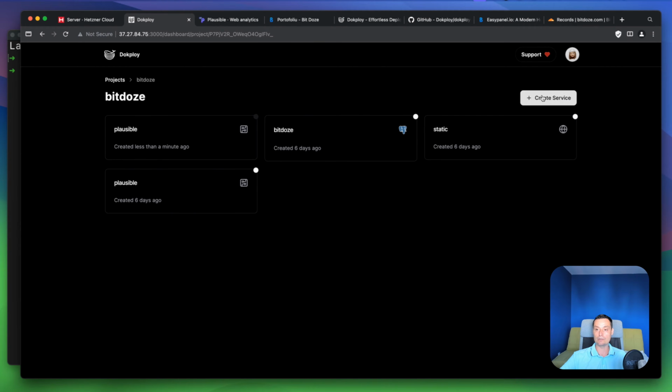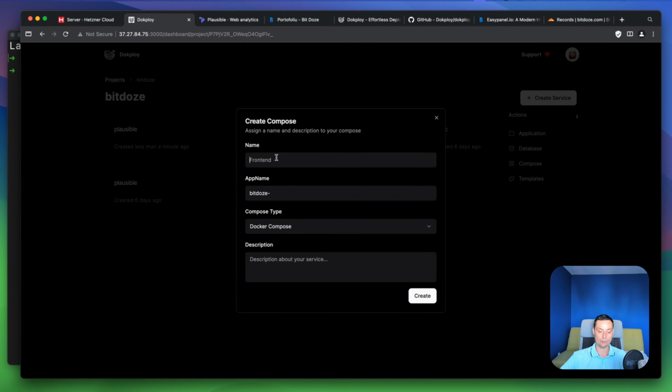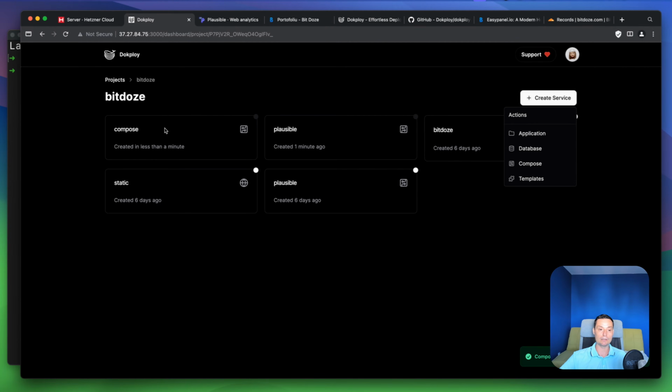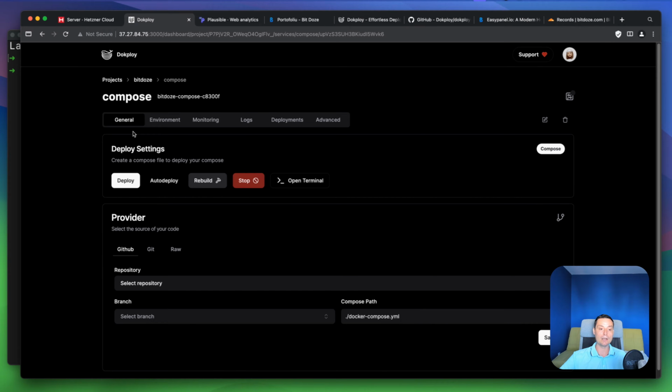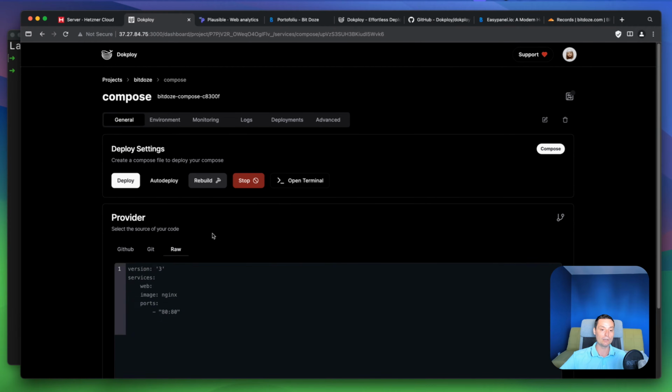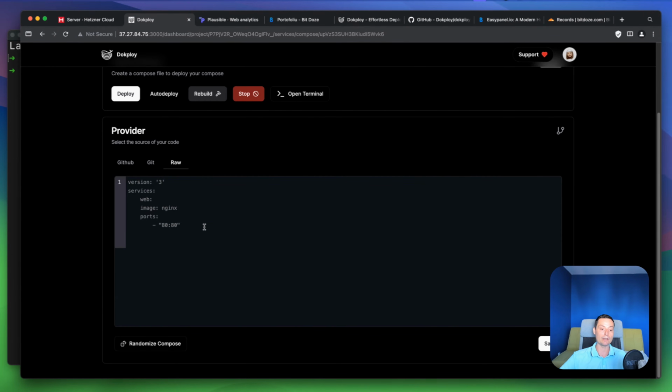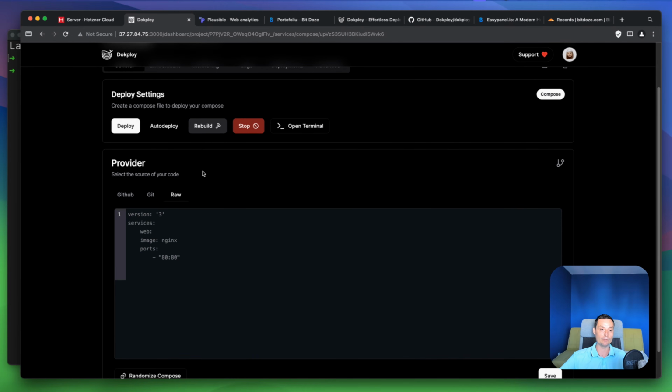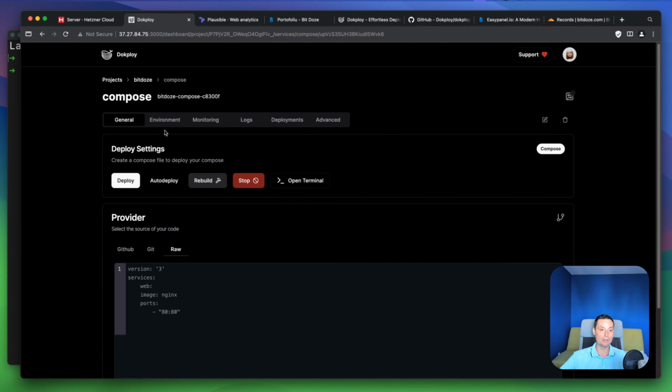And let's go and check also the compose option, just to see what is here. So in here you see that I have the compose that has been added, and in here you have the options to deploy it from GitHub, from a Git. You can deploy raw one. You can add the compose file in here with the application you have. You have the option to rebuild it, to enable the auto deploy in case it's on GitHub. You have all of the options with the environment, monitoring, logs, and all the things.